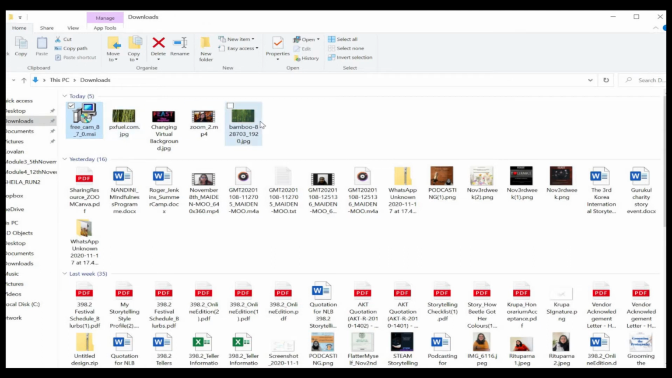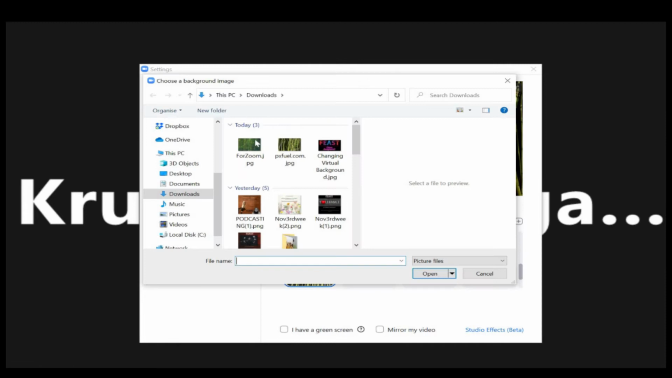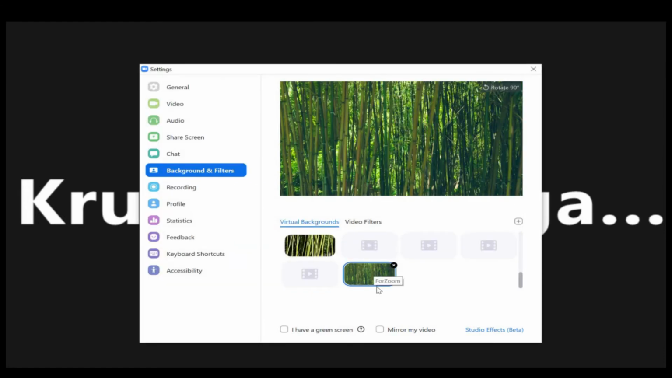And from the video option, I'll choose virtual background, and here are your options. So you can go to add image. Once you go to add image, you can go to the desktop where you have saved your image, and immediately that image appears for you on your screen.